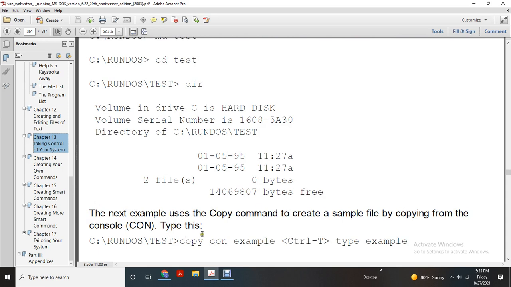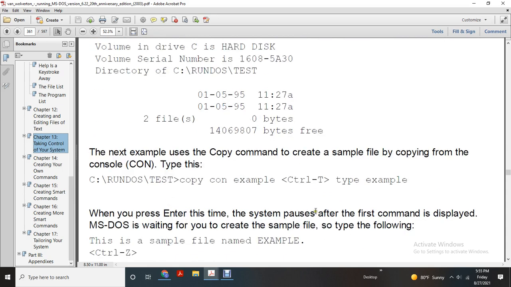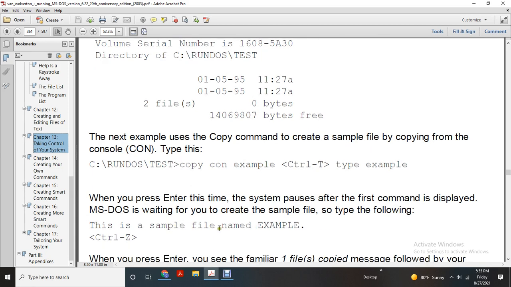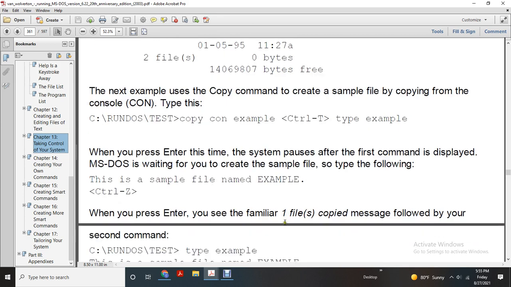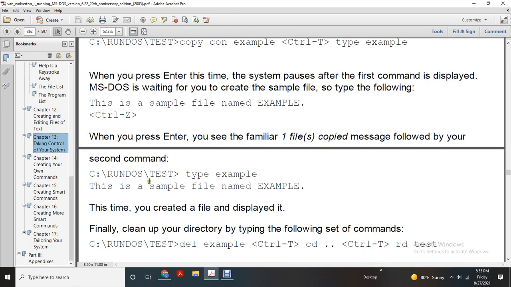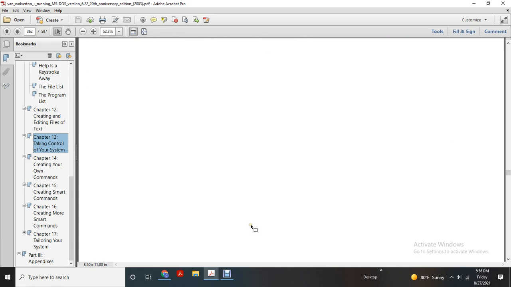The next example uses the COPY command to create a sample file with COPY CON. Type C:\DOS\TEST, COPY CON EXAM, Control T, TYPE EXAM. When you enter the line, the system pauses after the first command is displayed, as MS-DOS is waiting for you to create the sample file. You give it the sample file name, EXAM, then Control Z. You press enter to see the familiar "1 file(s) copied" message. Then the second command runs: TYPE EXAM displays the file you just created. Clean up the directory with the following setup commands.